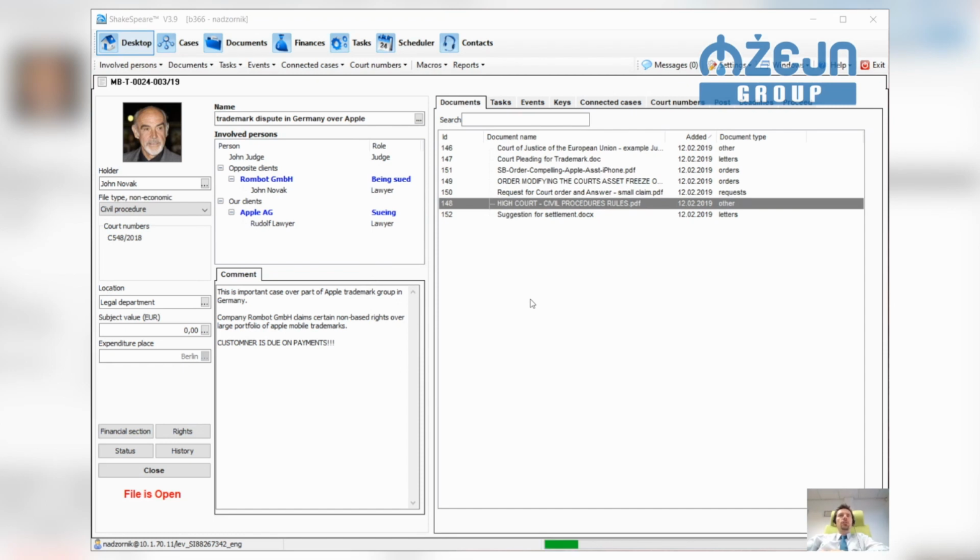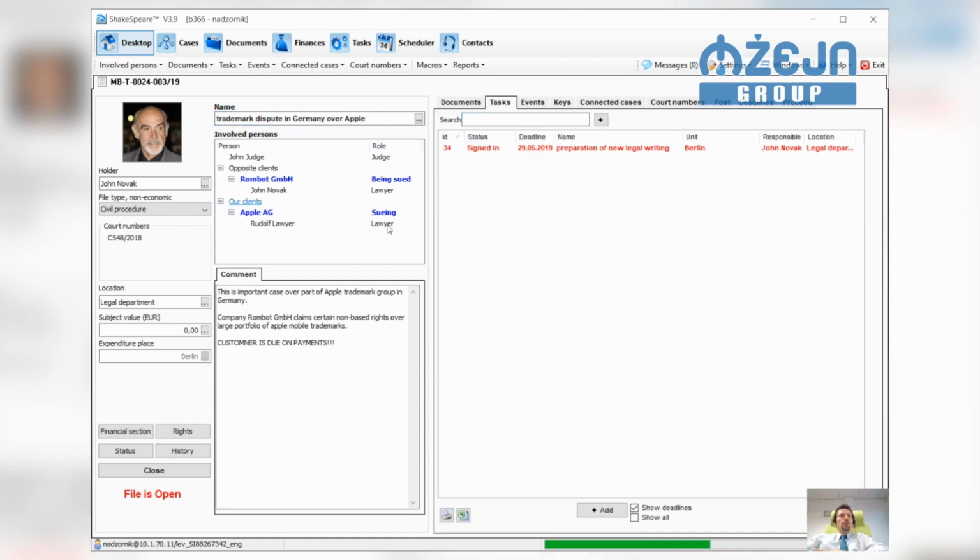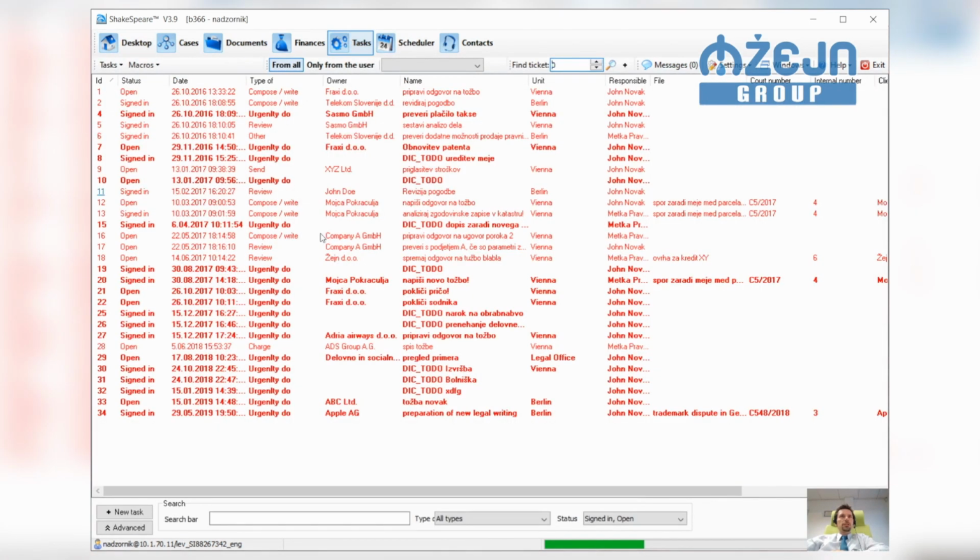Cases have also integrated tasks. This means that ShakeSpeare lists all the tasks for an individual case, what needs to be done, by whom, and until when. But you cannot open all the tens of thousands of cases to check what kind of tasks need to be done or are finished. Hence, we have a module called tasks, and by navigating to tasks, you can see all the tasks from all the cases together in a joint view.